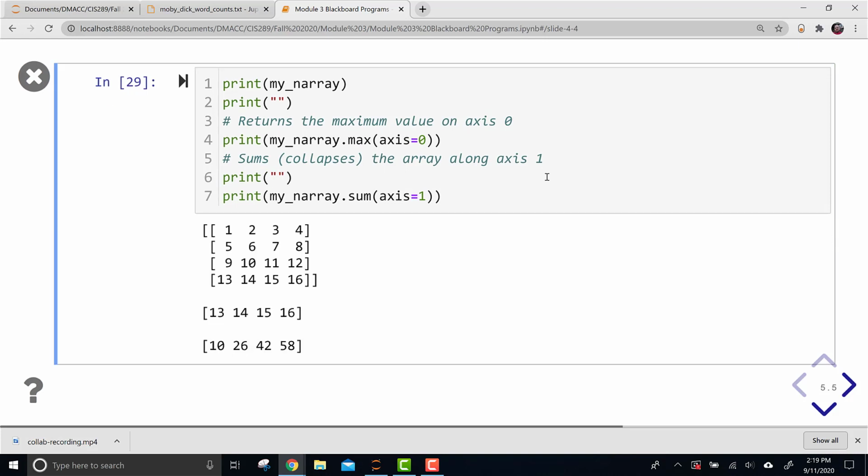So I'll do this. Now when I run it, you can see that it's going to give me the maximum value utilizing axis 0. Remember, axis 0 is the vertical axis. So it looks at this array, and it says in this column, 13 is the maximum value. In this column, 14 is. In this column, 15. In this column, 16. So it's giving us the maximum of each column in that array. And I can do a sum across axis 1. So if I take 1 plus 2 plus 3 plus 4, I get 10. 5 plus 6 plus 7 plus 8 is 26, and on and on. So it's doing a summation across the rows of the array.